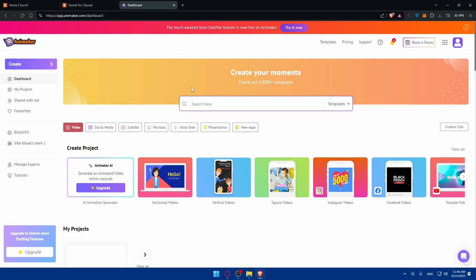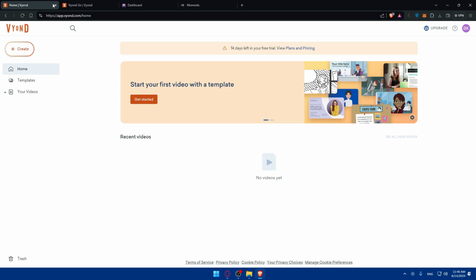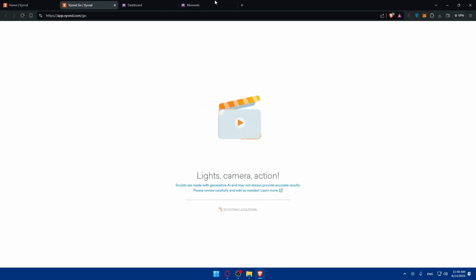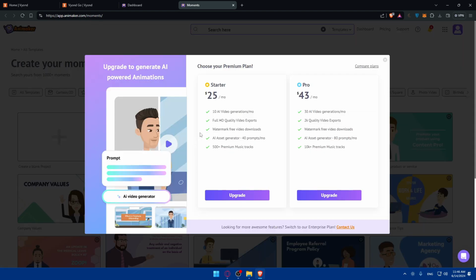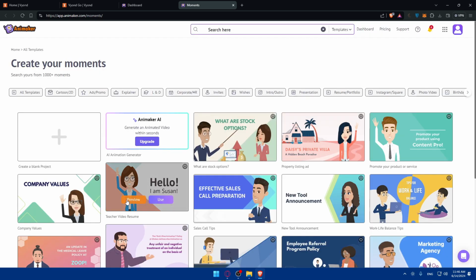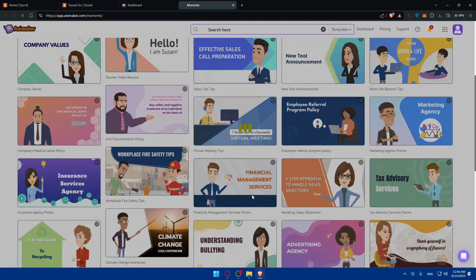Of course, you can start creating a project. So create a video, as we said, a cartoon video. Once this is loading, I'll just go and try to create a video. Of course, you can generate an animated video within seconds with AI, but for this one, it will need an upgrade, as you can see. So they have the starter plan, pro plan, depending on whatever you want. But you can start from templates, as you can see. So some animated videos by template. As an example, you can use this one. It's totally animated. Of course, you can start from scratch if you want to do something from the beginning on your own.